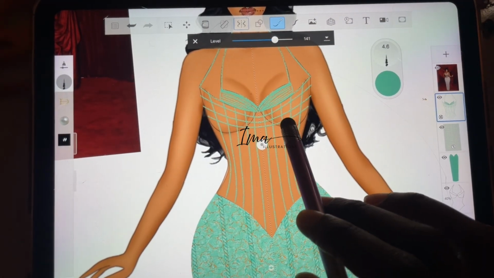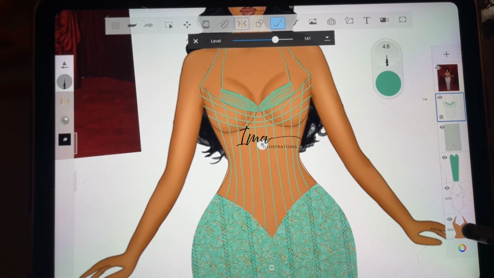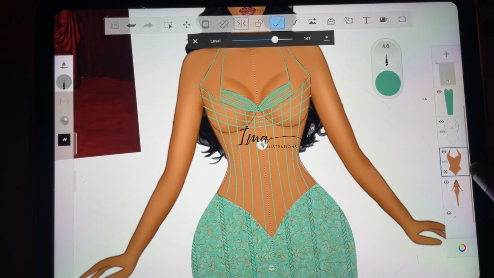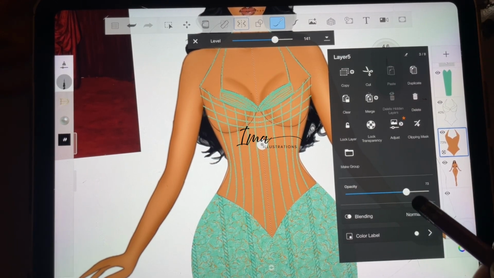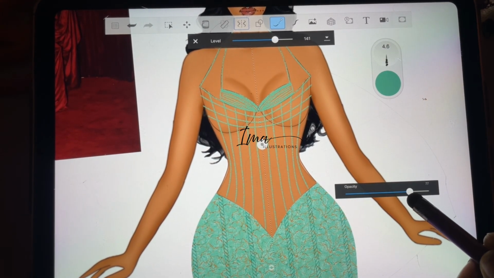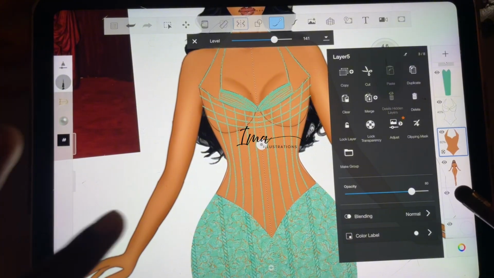I feel like my transparent corset is too transparent, so I'm going to go back to the layer that I use for my transparent corset. Then I'm going to increase the size from 65 to 75 or 80. Okay, I think 80 is okay.